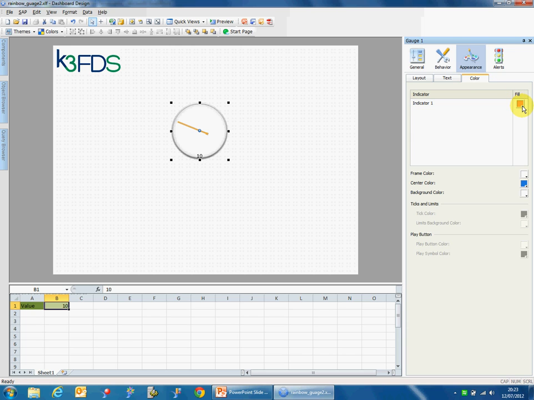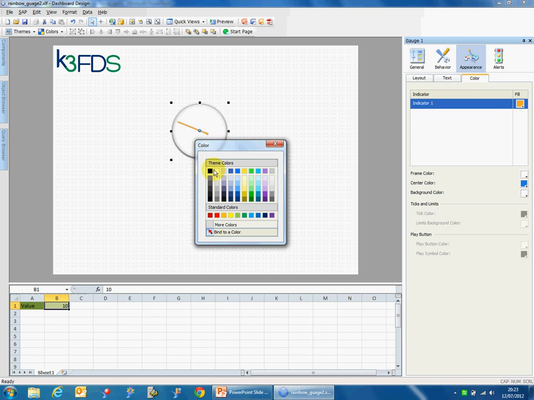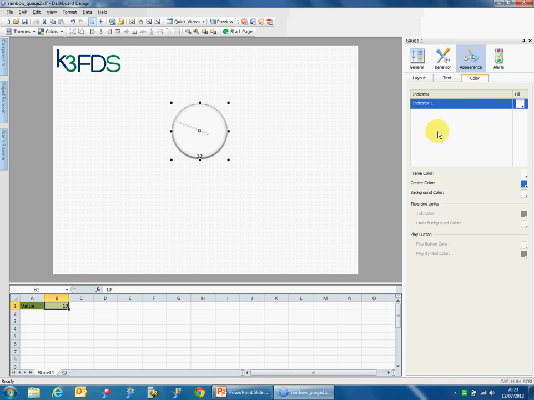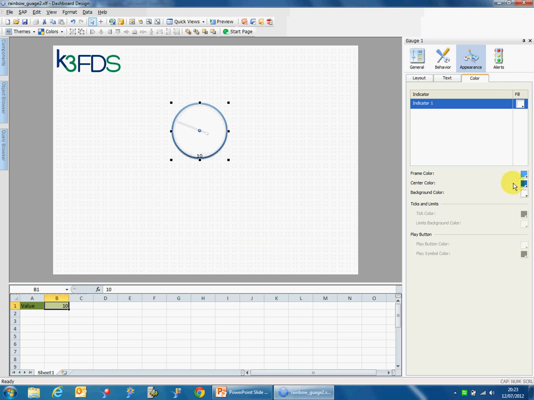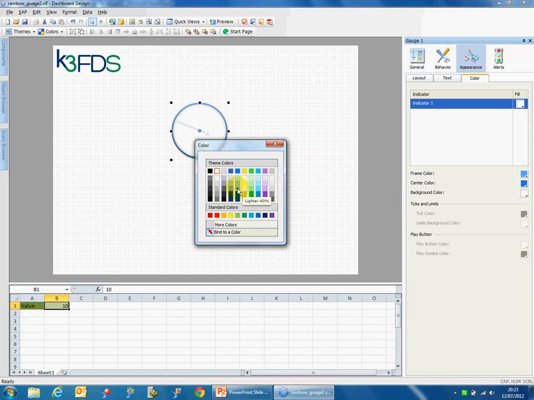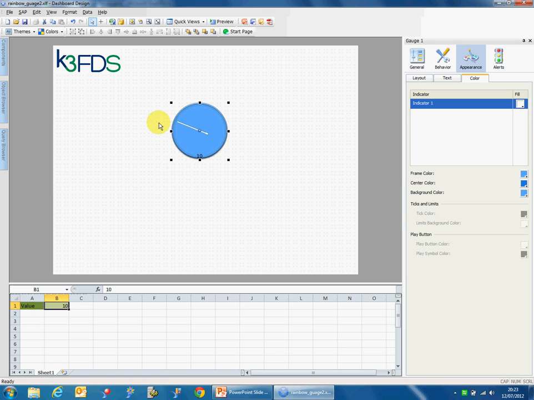Okay. So let's get our colorations. We're going to change the indicator to the same color as the background. We're going to change the frame color to our rainbow background color. In this case we're going to have a nice mid blue. Center color is not important, we're going to mask that in a moment. Background color, change that again to our mid blue. So in here now we have the core of our rainbow gauge.